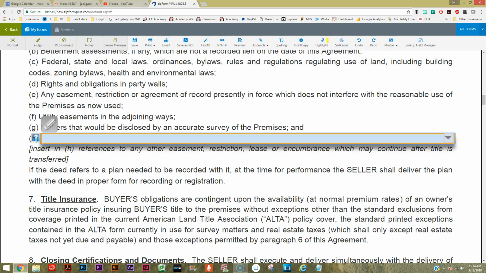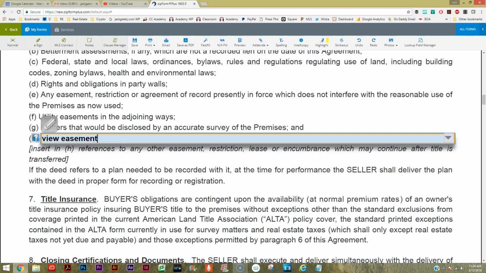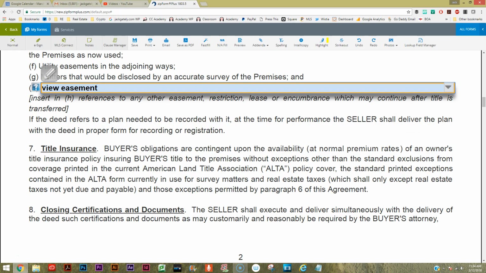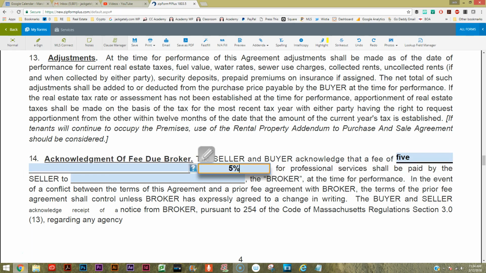This is for additional disclosures. I just recently did one where we mentioned that there was a view easement involved. So for the most part, you're going to leave this and write none. But occasionally you're going to have something that you're going to write in there. Not very often. Then down to section 14, you're going to write in the gross commission that is due.